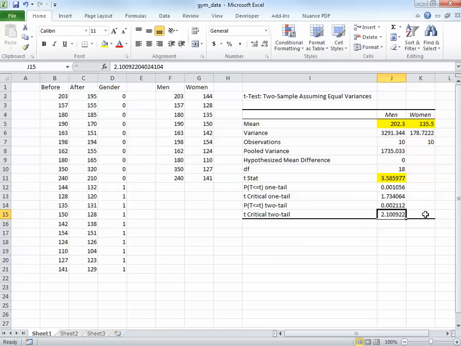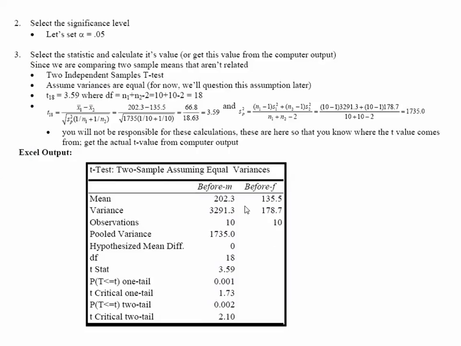We compare that t-stat to the t-critical, or we can look at the p-value and ask, is it less than our alpha? Either way, the t-stat is greater than t-critical and the p-value is less than alpha. So in this case, we would reject the null hypothesis. Now, what does that mean? We can see we get the same output here.